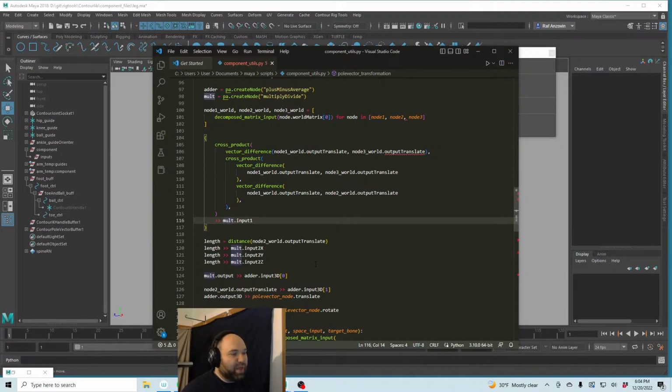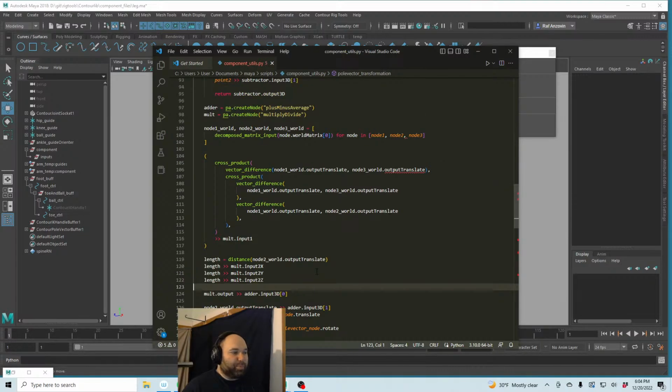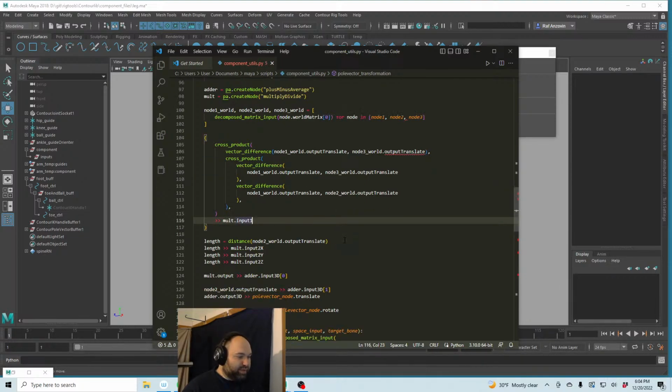I see what's going on here. I'm making a vector that's getting added to the thing's position. What I'm basically doing here is saying get a position, right? And I think I may even be starting with the position of the knee in this case. Yeah, see, node 2 world output translate. That is node 2, which in this case represents the knee. I called it node 2 because it could also be an elbow, right? And then the pole vector node translate is getting driven by this adder.